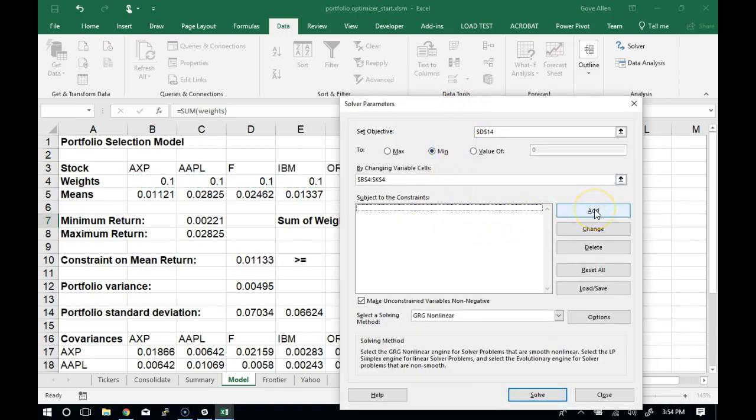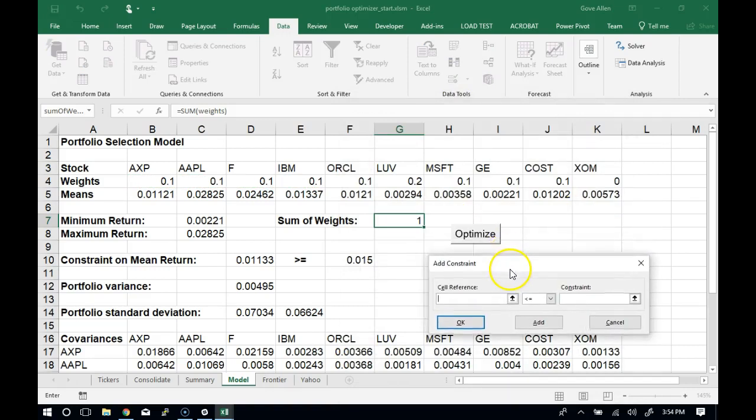So I'll click Add a Constraint. It says, great, I'm going to take the sum of weights, which has to be equal to 1. If I clicked OK, it would take me back and I would say add another constraint. Or I can just say Add, and that saves that constraint. Now, what's the next constraint? Our expected return has to be greater than or equal to our required return.